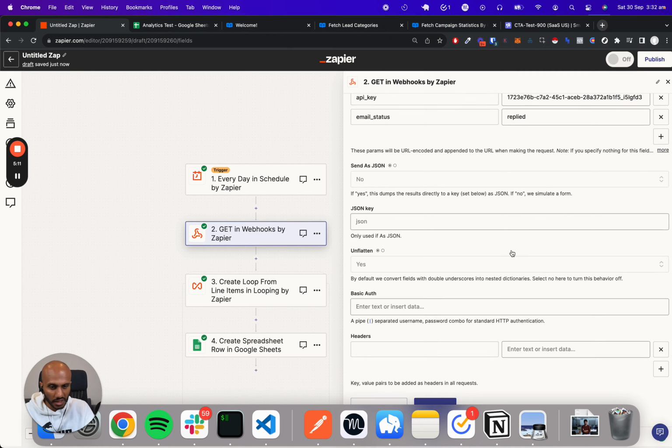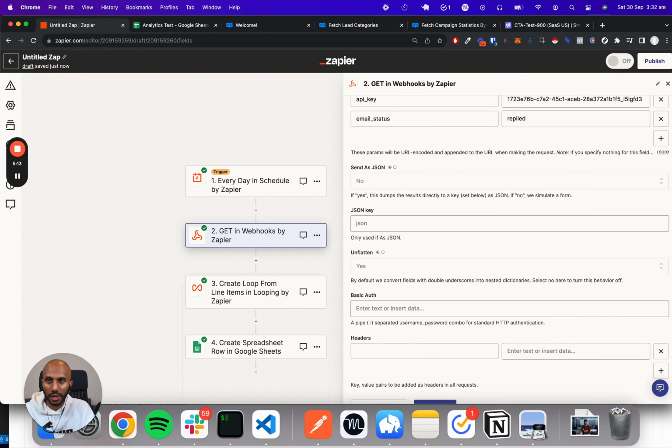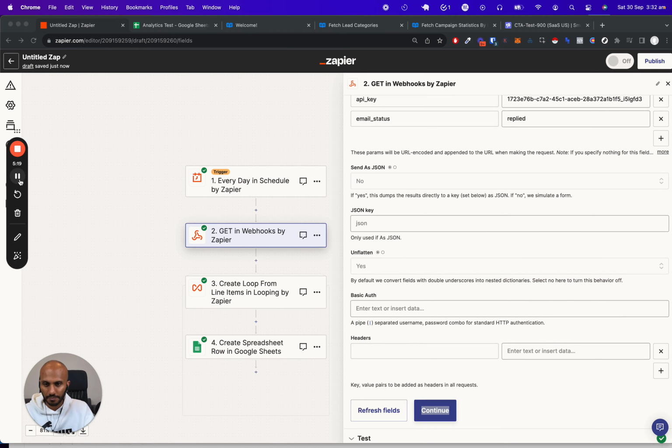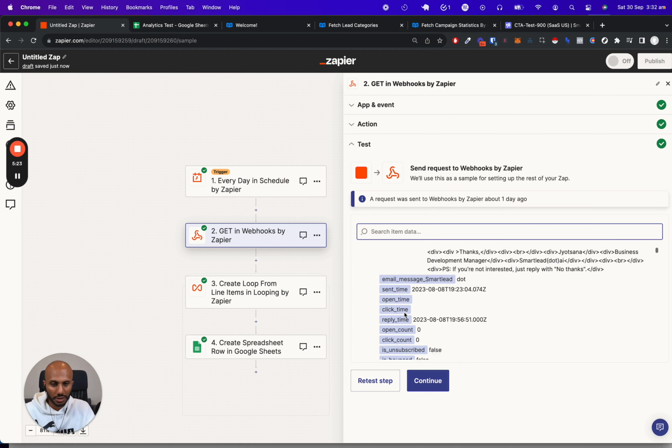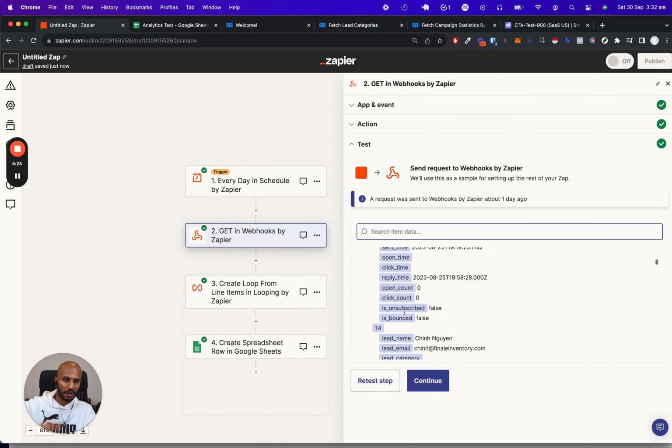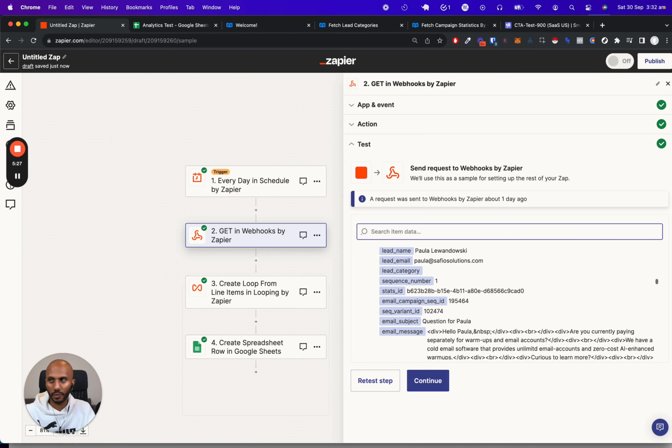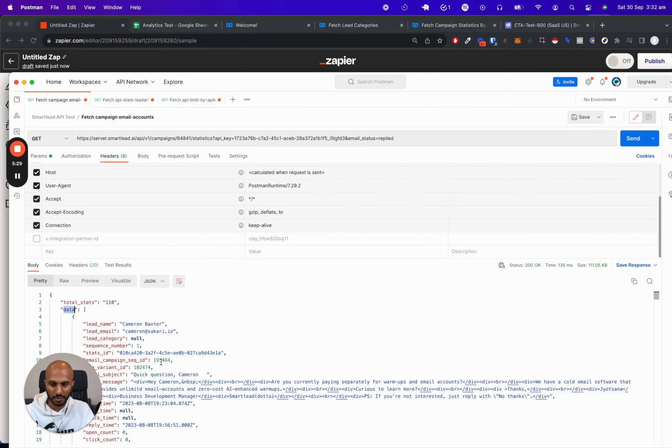Cool. So for the sake of this, I will just click on continue, and I've obviously done a test over here, so it's gone ahead and fetched all the replies back for me. So we have all the data that we need. It's the exact same data that we have over here, right? So nothing different from this.